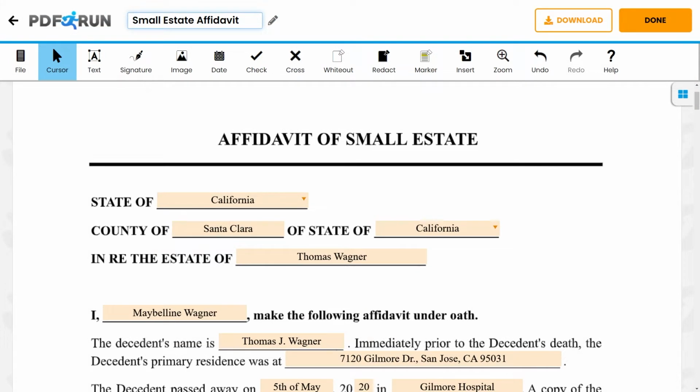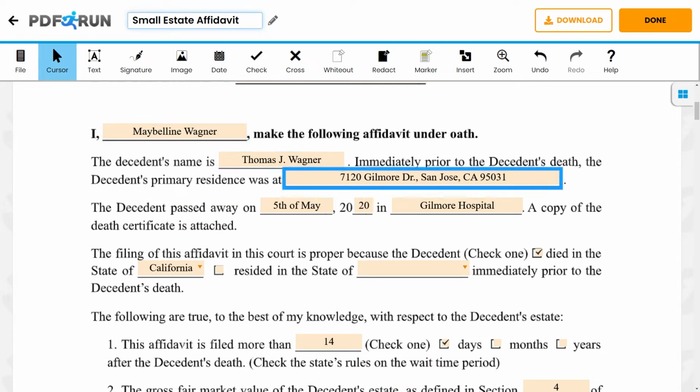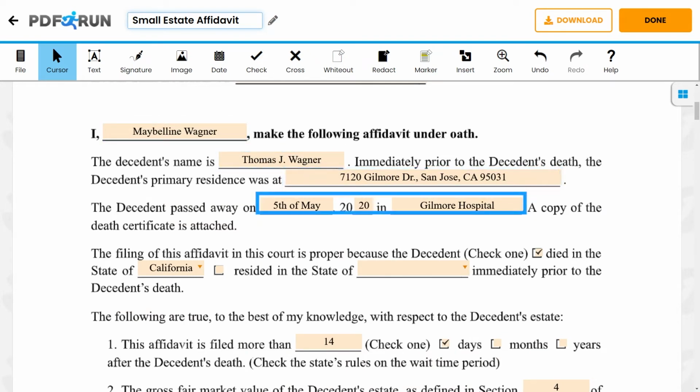First, enter the state where you are filing the affidavit, followed by your county and state. Enter the name of the owner of the estate, also known as the decedent. Enter your full legal name, decedent's name, residential address of the decedent, decedent's date of death, and place of death.